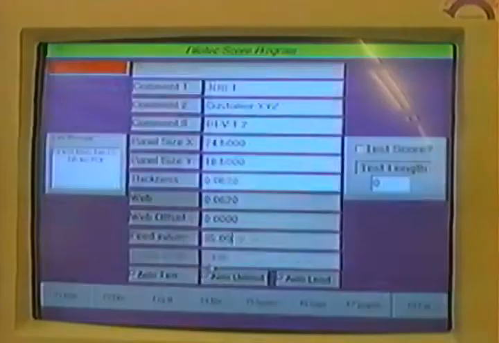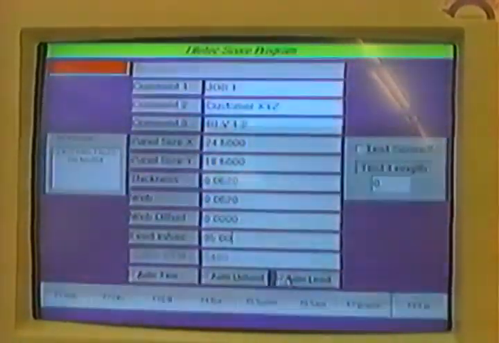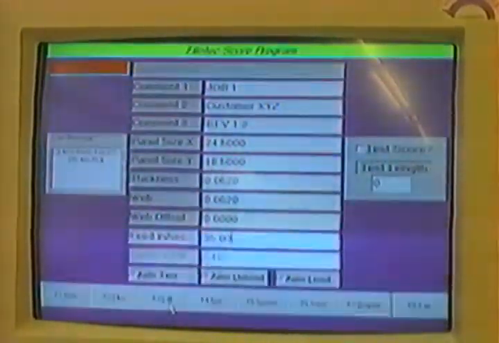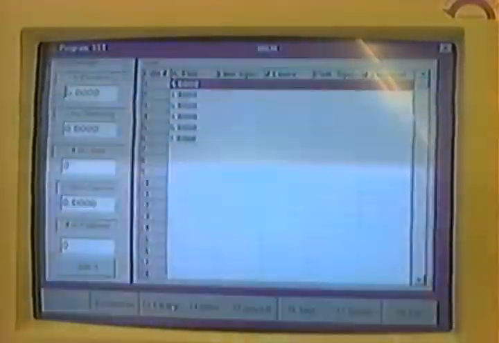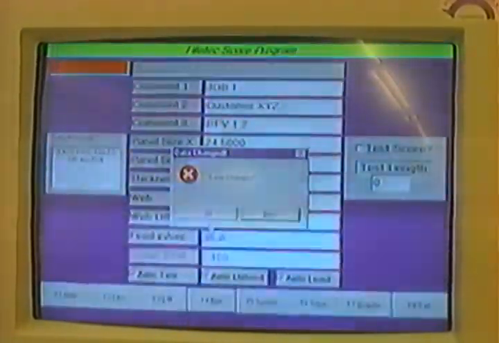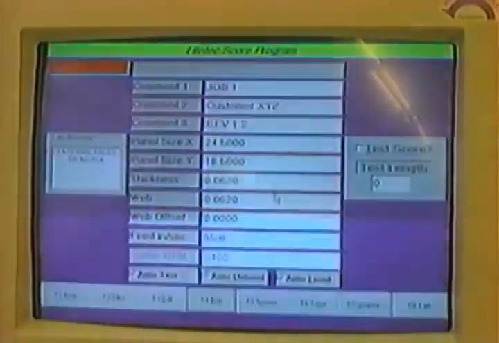You then can select whether you want to use auto-turning, auto-unloading, or auto-loading. To input the scoring coordinates, we go to Edit and simply type in the scoring coordinates. To run the job, you simply click on Run. And if any changes have been made, it will ask you first if you'd like to save the changes, prompting you with the file name.